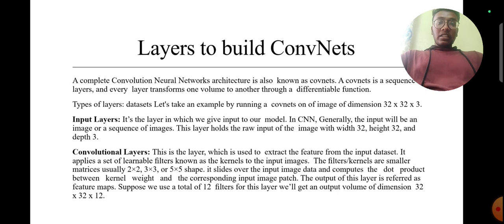Input layer. It is the layer in which we give input to our model. In a CNN, generally the input will be an image or a sequence of images. The layer holds the raw input of the image with width 32, height 32 and depth 3.